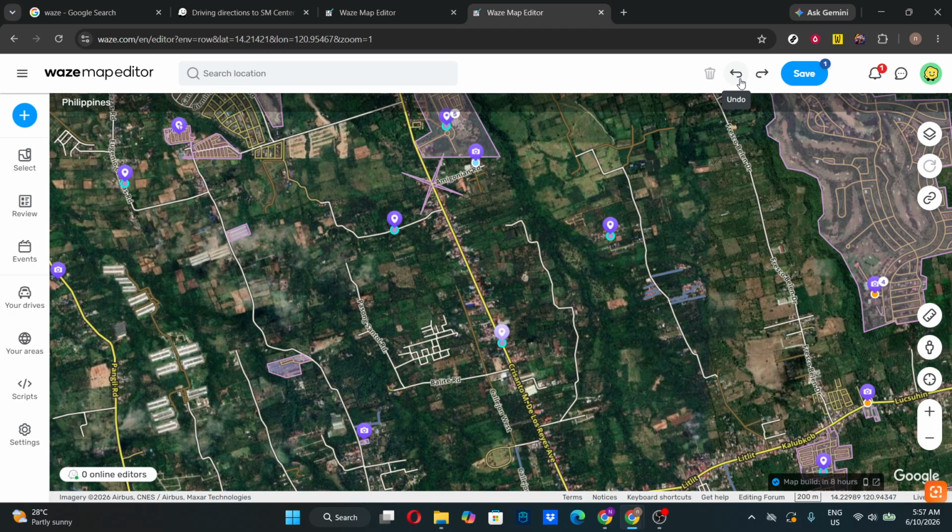As a quick tip, undo usually works on the most recent change first. So if you made multiple edits, you may need to click it more than once depending on what Waze allows in that session. It's always a good idea to review your screen after undoing to confirm that the change has been reversed successfully, and that's how to undo in Waze.